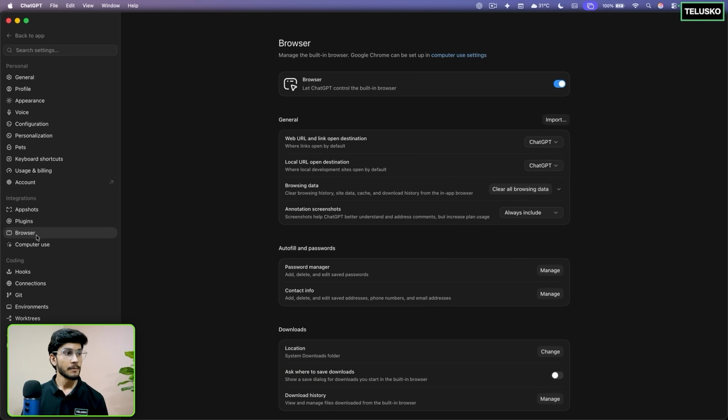Now the third one is browser. This is the ChatGPT inbuilt browser. It will tell how you want to manage your browser, like if you want to open any web URL, where it should open. It should open inside your ChatGPT app or the default browser. You can select it from here. And whatever site you generate, like the live URL it generates, that URL will open by default inside your ChatGPT browser. So you can manage how that browser should look and what things are available there.